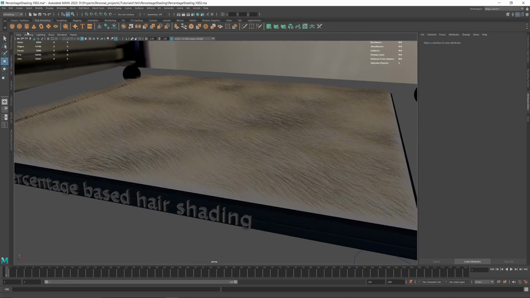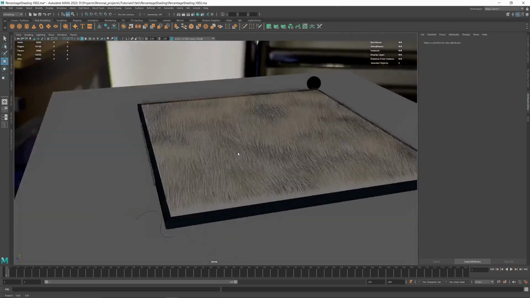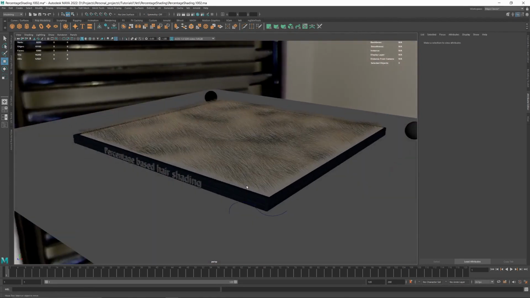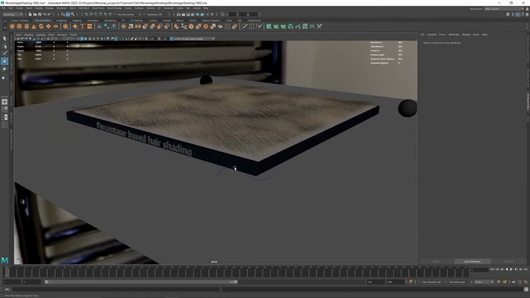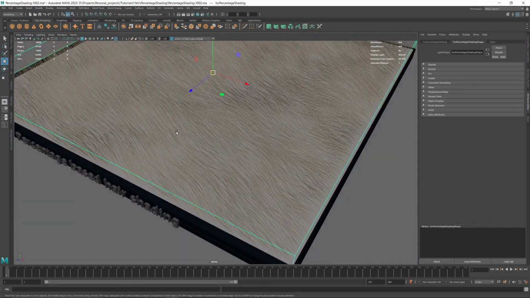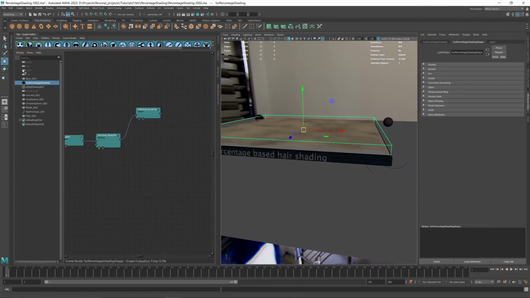So the scene setup is very simple. It's just a Yeti groom on a plane, and that plane is on a plinth. That plinth is on a table, all that jazz. Hair for scale, because that's a running gag now. And yeah, the Yeti groom itself is pretty standard.